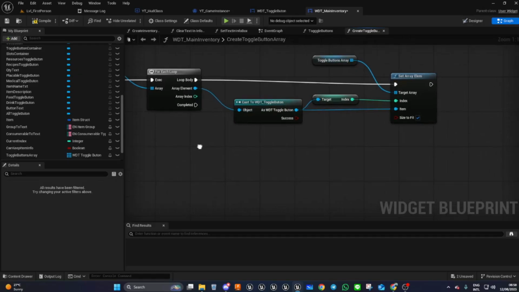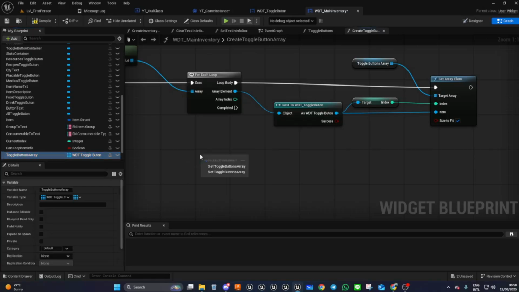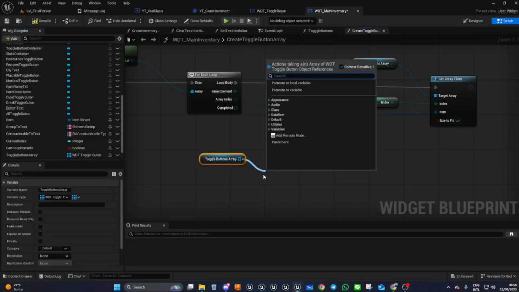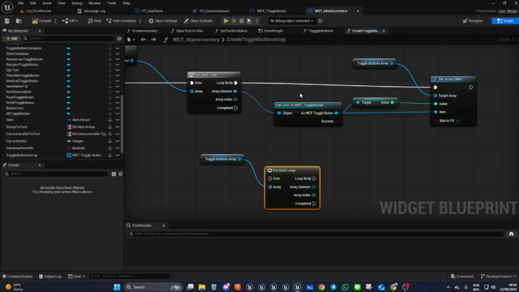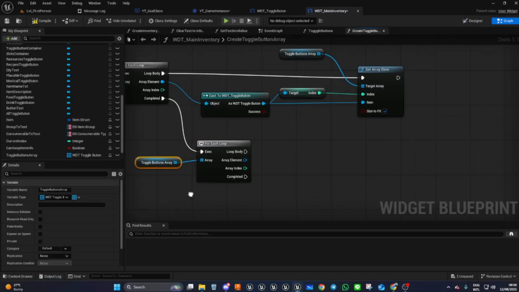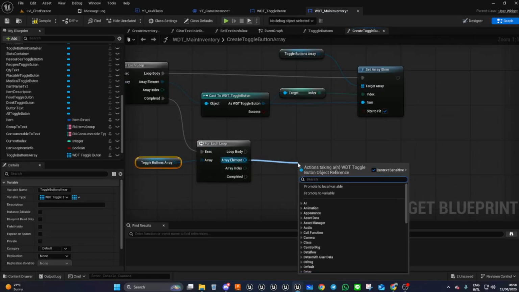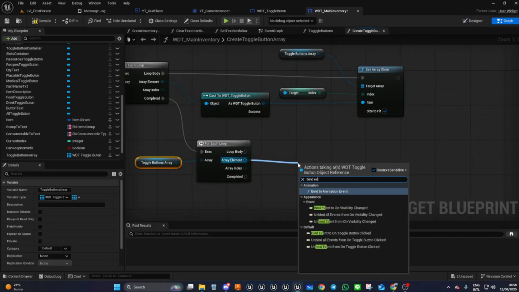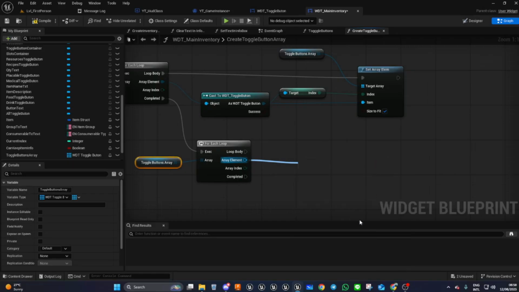Okay, after we've done that, we bring in our toggle buttons array, we do a for each loop, and remember in our toggle button we did the event dispatcher of the on click. So we're going to drag off the element and say bind event to, and you see our bind event to on toggle button clicked.